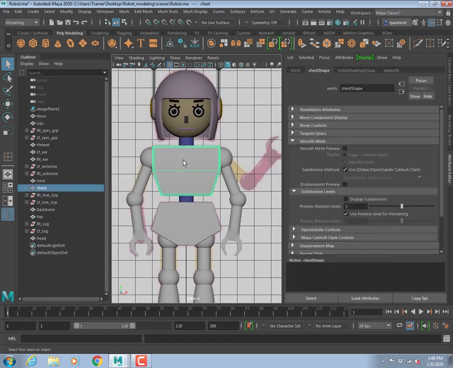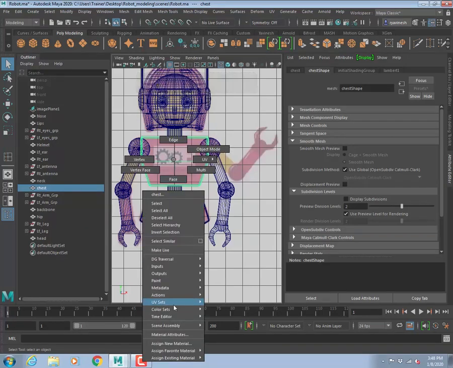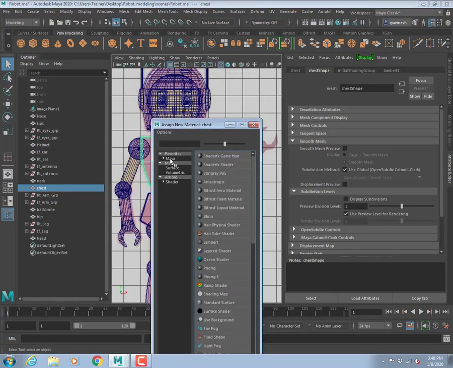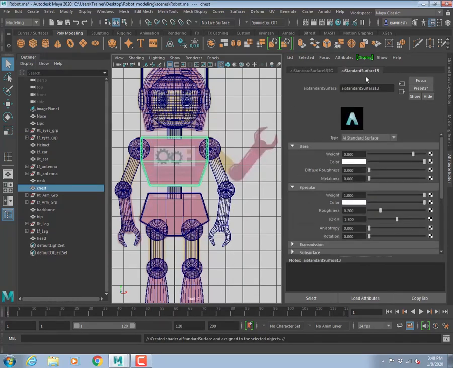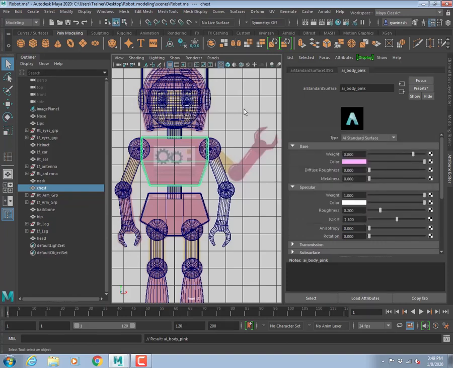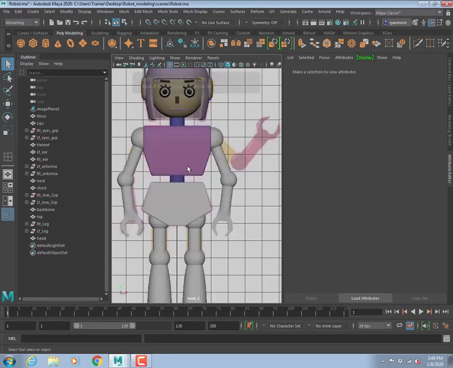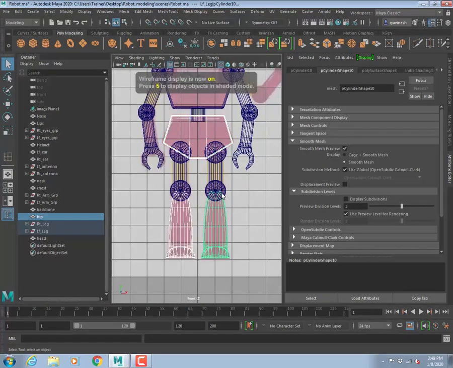Okay, select, what color is this? Pink color. Right click, assign new material, Arnold AI standard surface. I put there AI underscore body underscore pink, and then change the color, something like that. So I can always reuse the same color. I can select multiple objects.